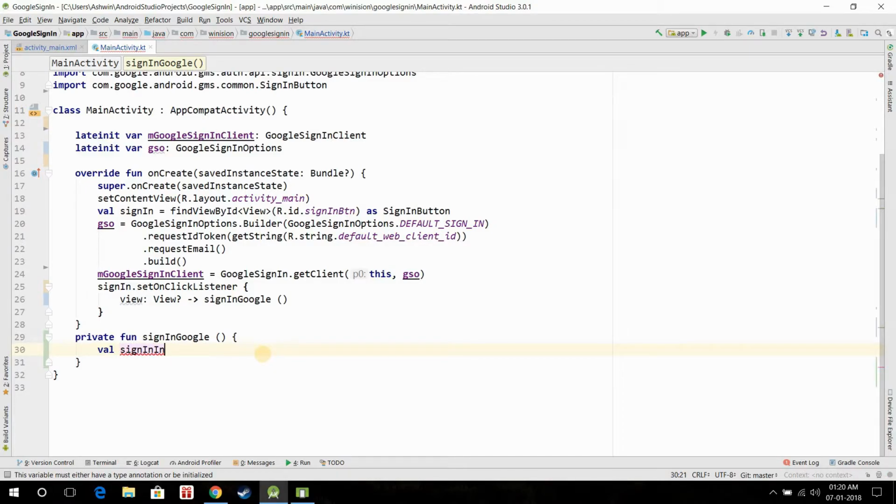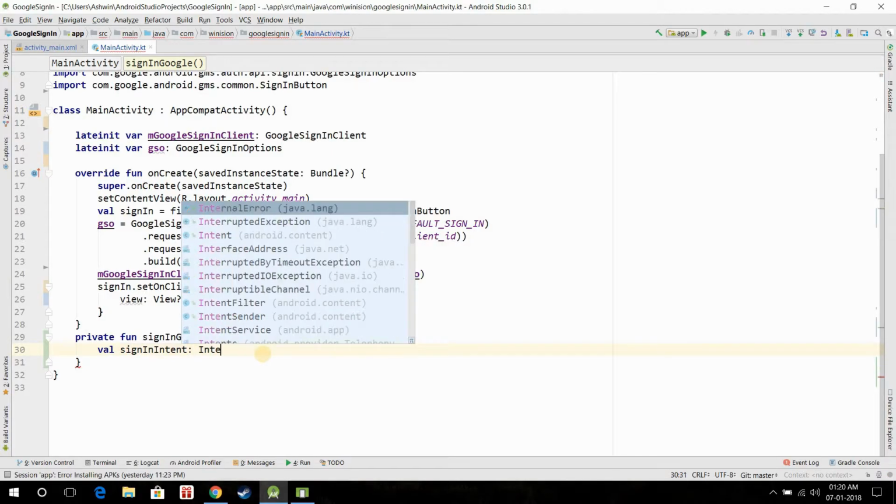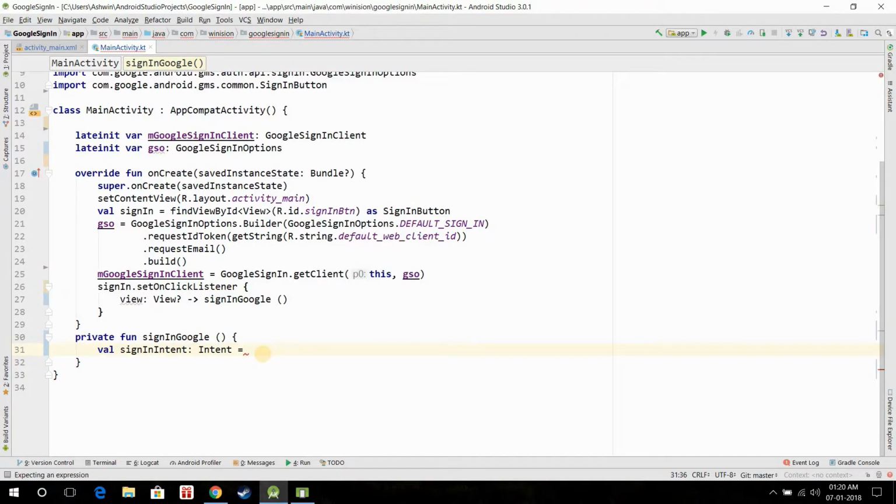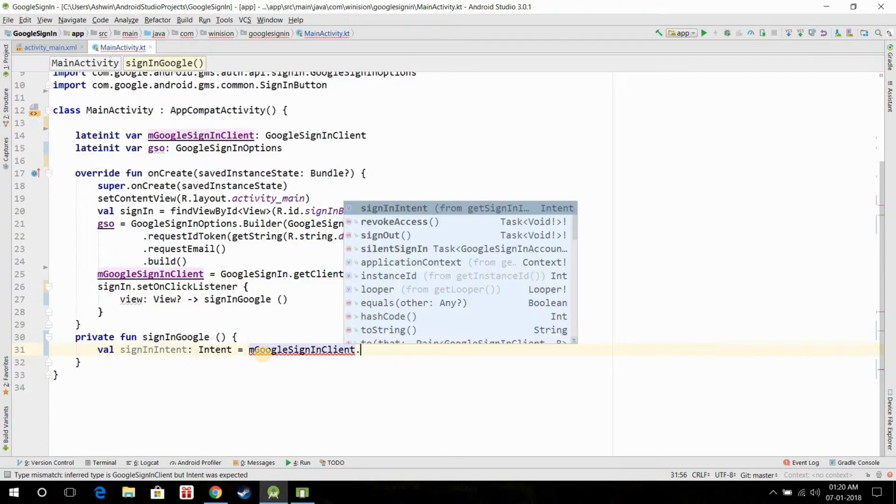Then we're gonna write the sign in logic right into the sign in Google function. Val sign in intent, which is gonna be of type intent, and I'm gonna initialize this to mGoogleSignInClient dot sign in intent.